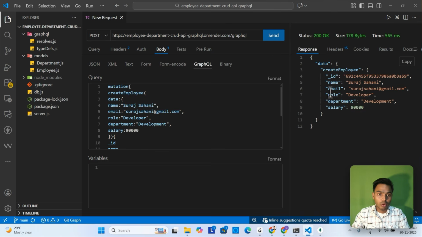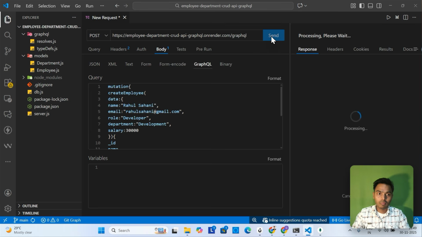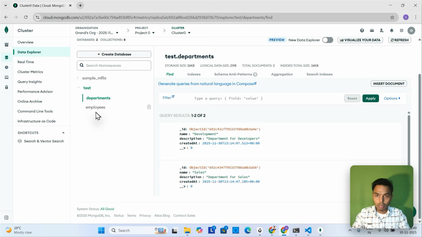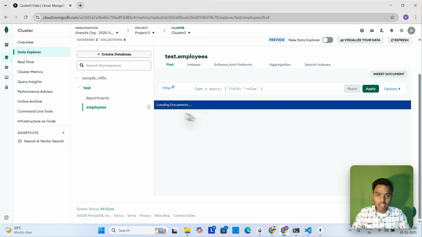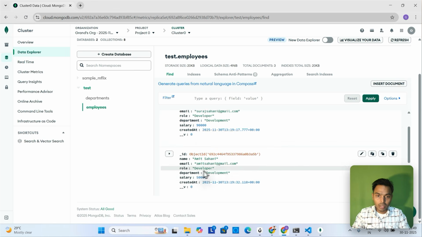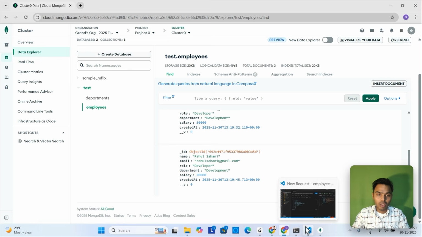So now one employee data is created. We will create more data. Just change the name and change the salary. Now we will add one more employee data. Okay, so we are done with creating 3 employees. Go to the employees. It is loading the data. So we have 3 employees: Suraj Sani, Amit Sani, and Rahul Sani.